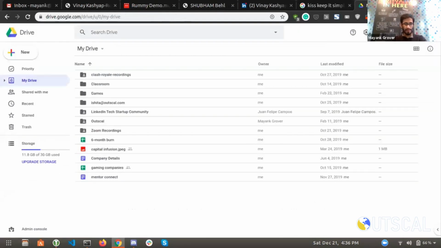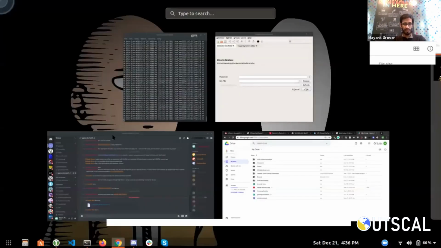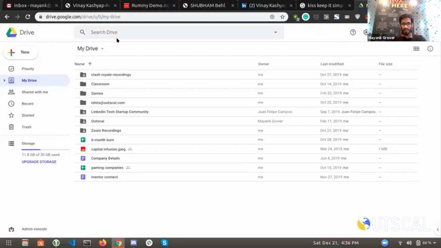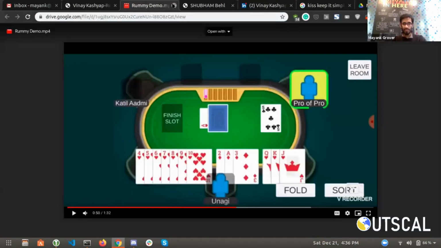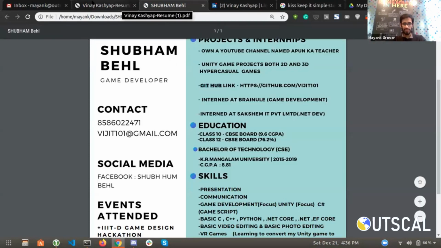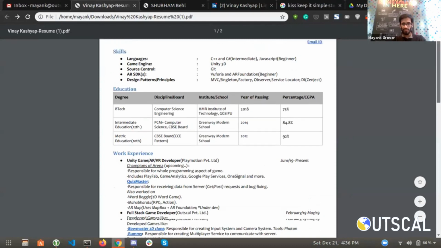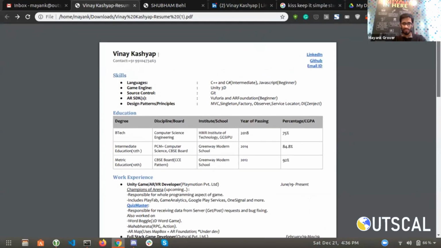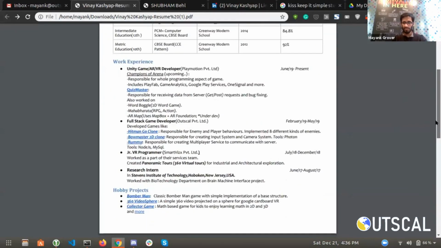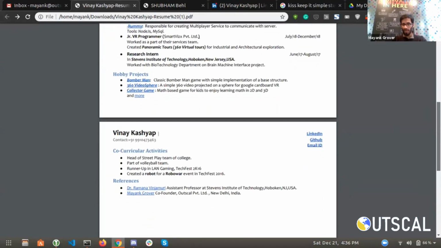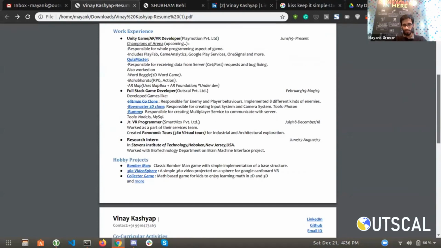I'll share Vinay's resume. Use that as a template and try to remodel your entire resume from scratch to work on this kind of design. Of course, you can use a little bit of different colors here and there, but overall, the style and the pattern should remain consistent and definitely within one page only. No two pages.